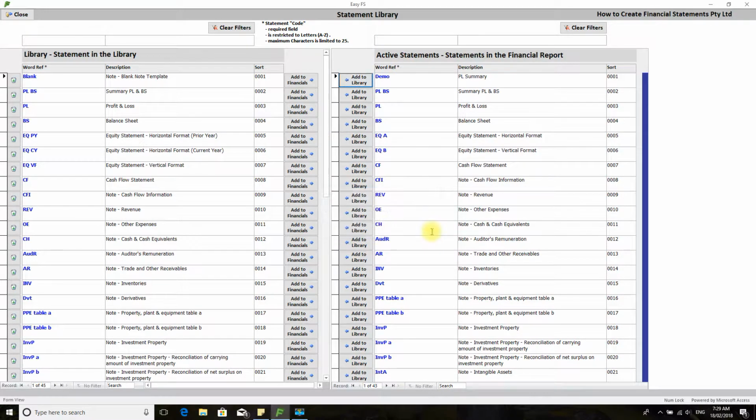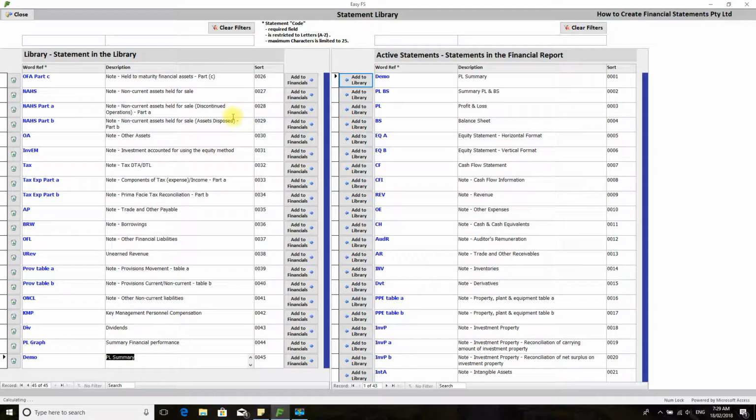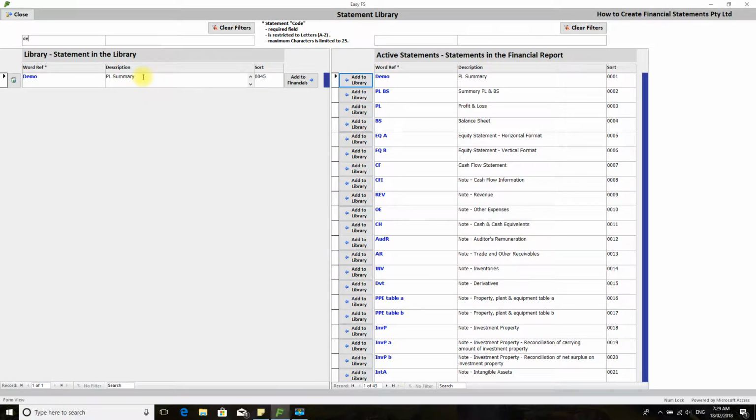It's been added, and yep, as thought, it's not at the top. So it's added it somewhere at the bottom. Let me just find it. What did I call it? I called it demo, didn't I? Yeah, there it is. It's gone to number 45. So I'm going to just bring it to the top.